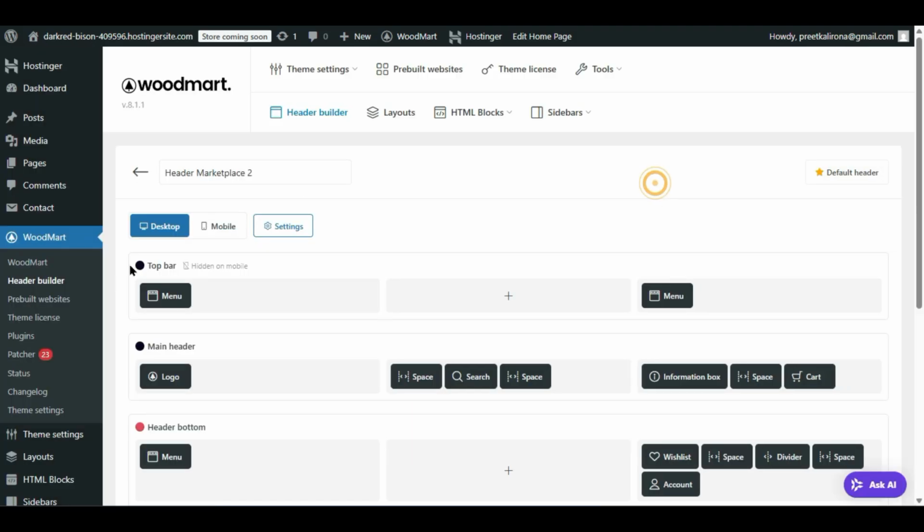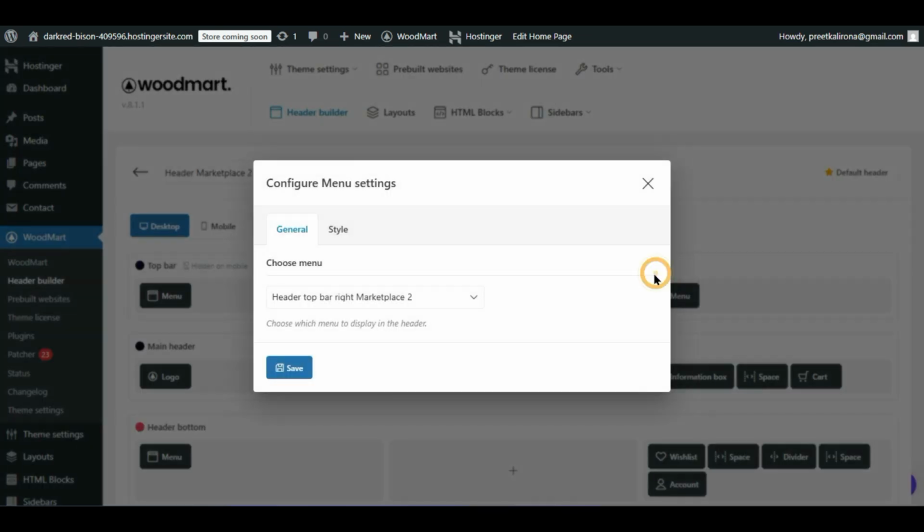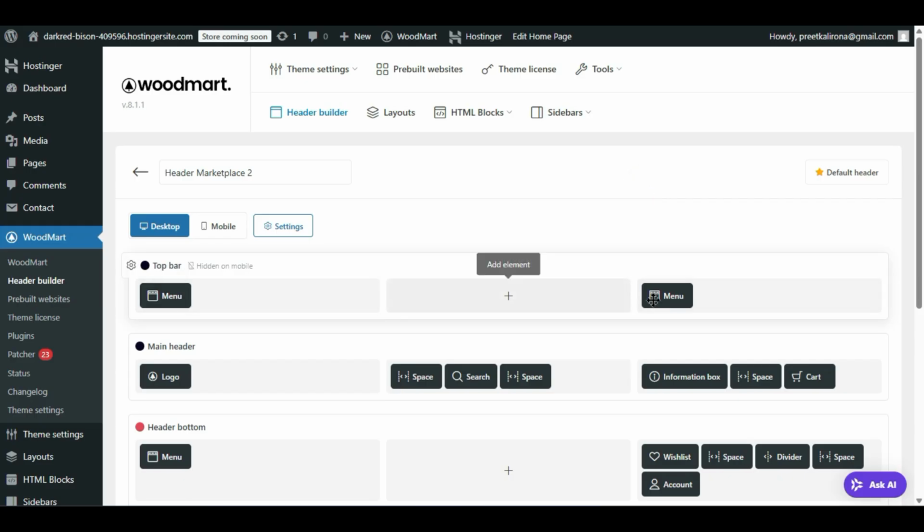So we have to find this menu, and if we look at the right side, we see header top bar, right marketplace. There is a left and right marketplace, so we have to customize both menus. But if you want to delete one of these, just hover your mouse over the menu and click on remove.